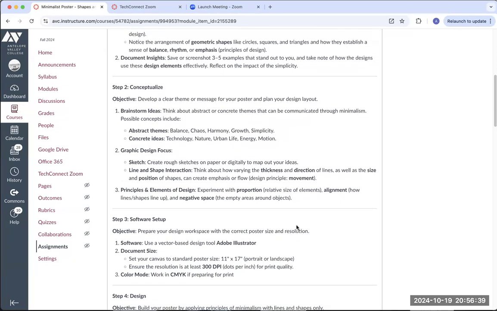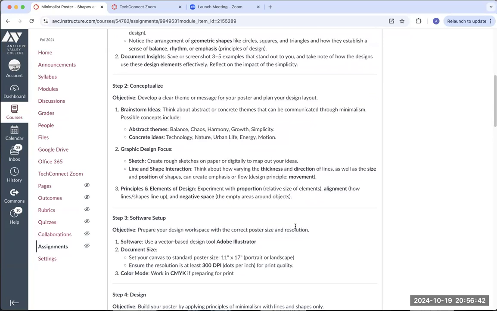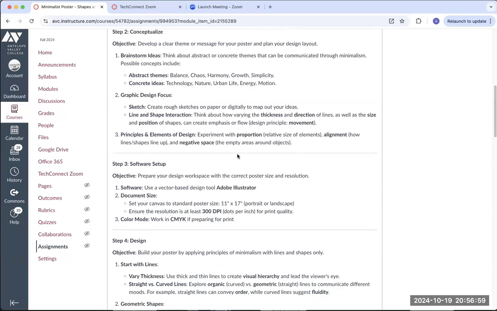Figure out a theme for your poster. And as you're researching other posters, you'll kind of come up with a theme based on some of those other examples that you'll find. And these are just some possible concepts. You may come up with something else on your own. You're going to create some sketches, preferably on paper, to get your ideas down, and then you're going to translate those ideas onto the computer.